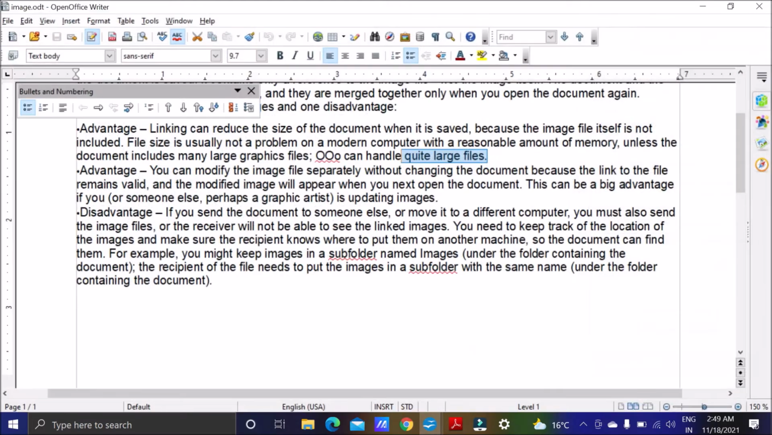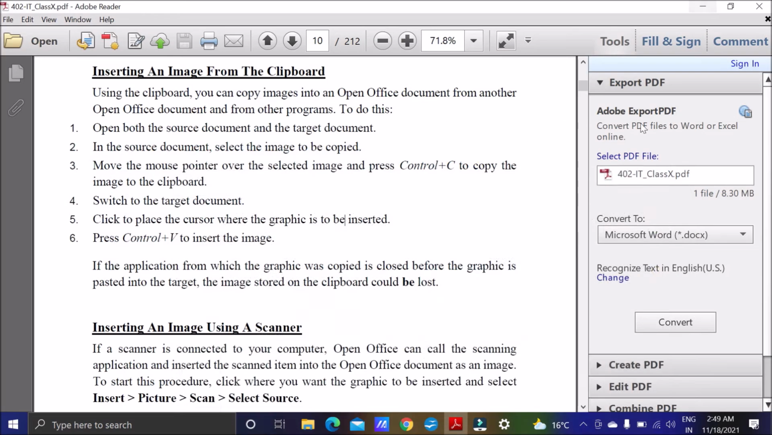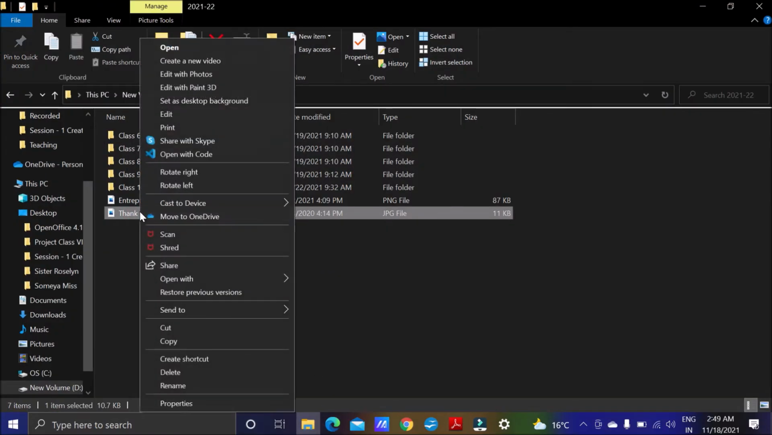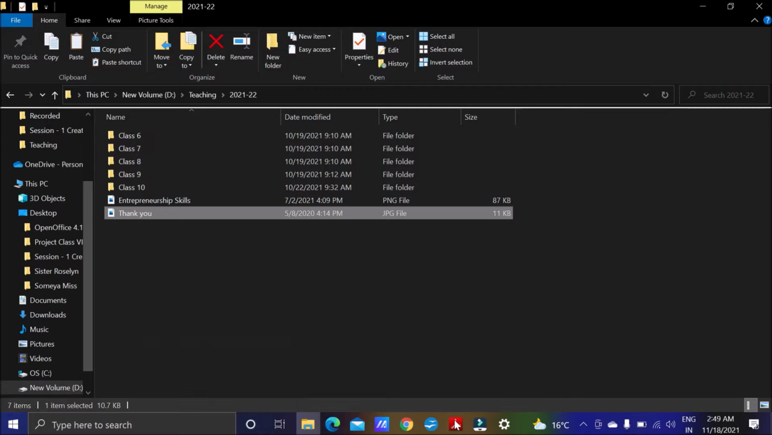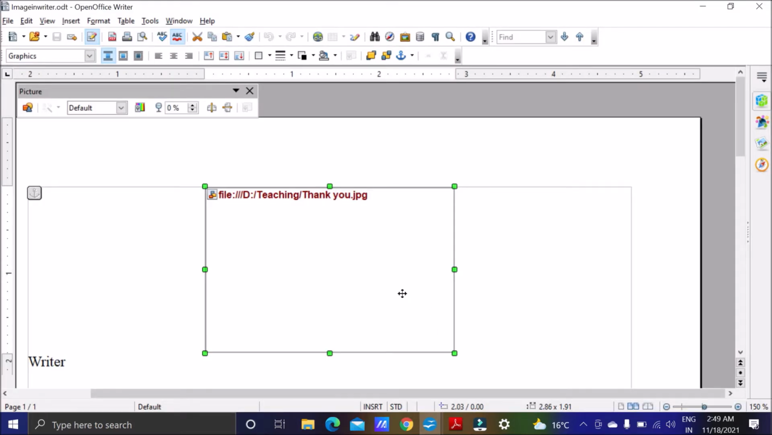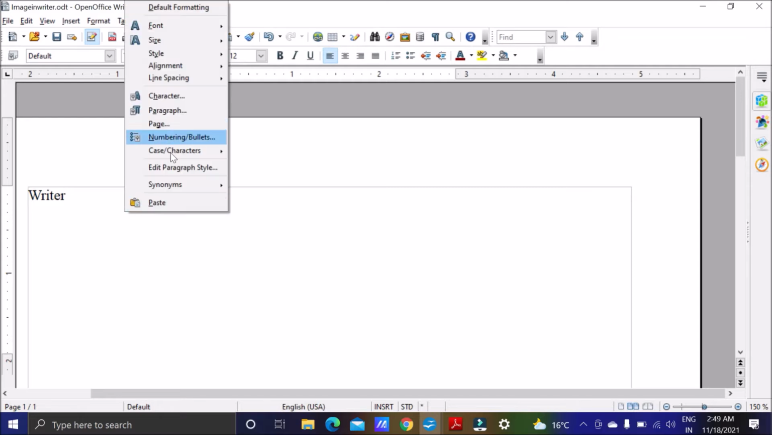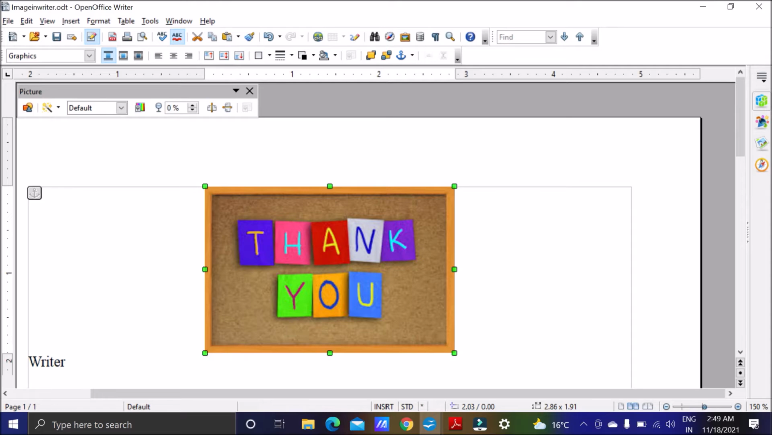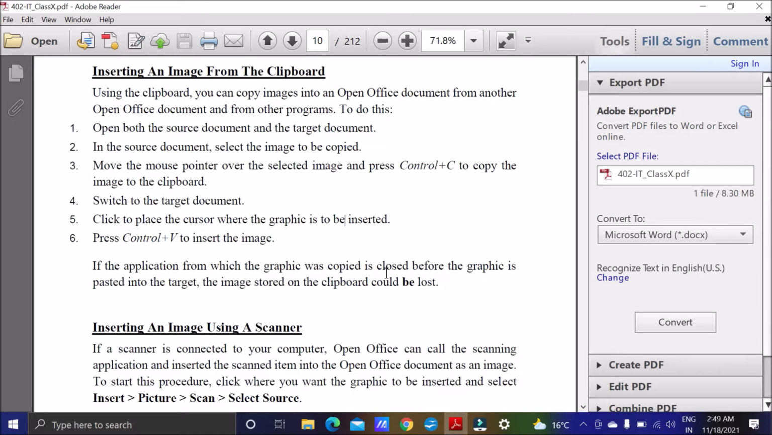So let's open, suppose here I have the document. Right click and then copy, and here, let's delete this, and right click and then the paste option. The image will get pasted. Okay, so this we can do, or we can go for the shortcut Control plus C for copy and Control plus V for paste. That also we can do.